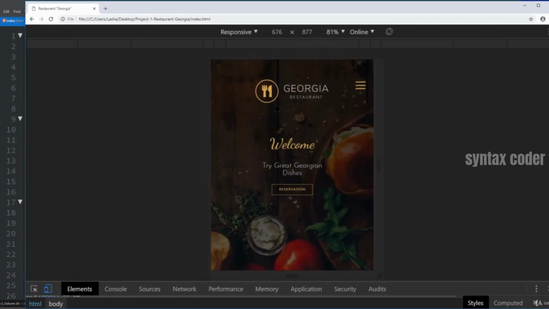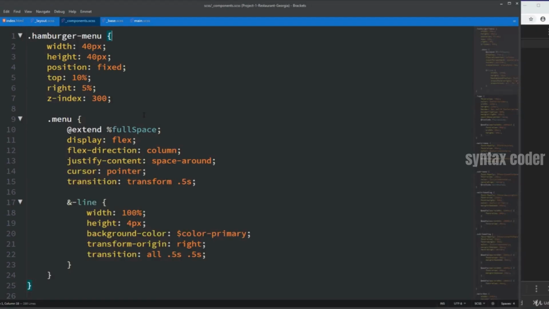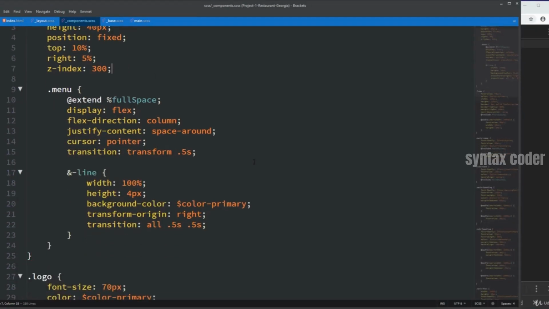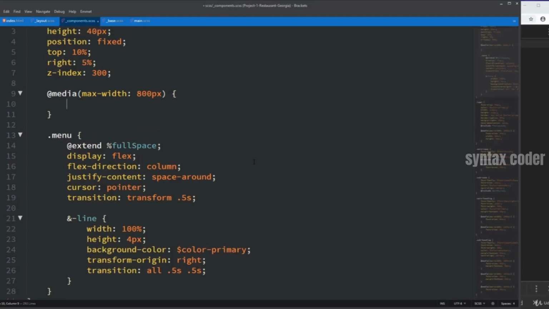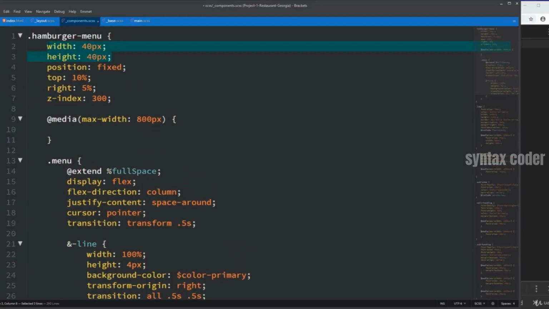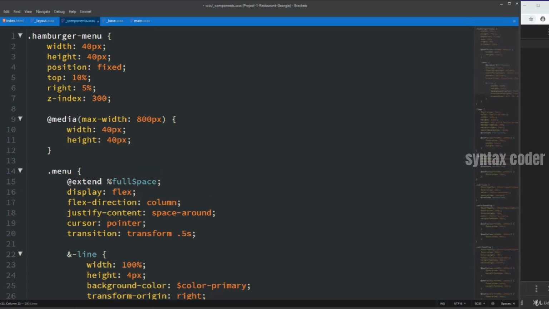First of all, I'm going to take care of menu icon, because on the screen size it seems to be much bigger. Menu icon is a part of components file. So let's create here new media and insert max width 800 pixels. Then copy width and height from here and change values. For both of them, write 35 pixels.